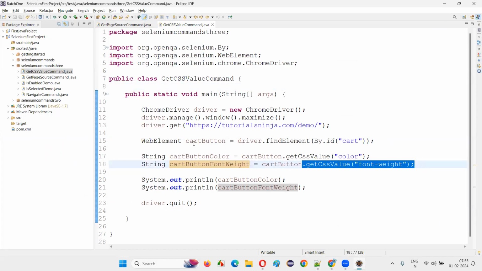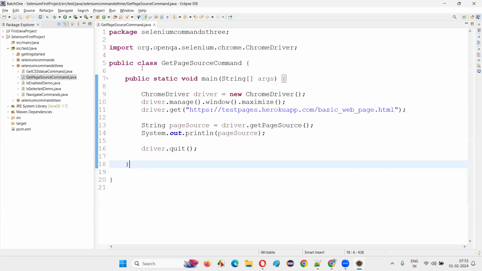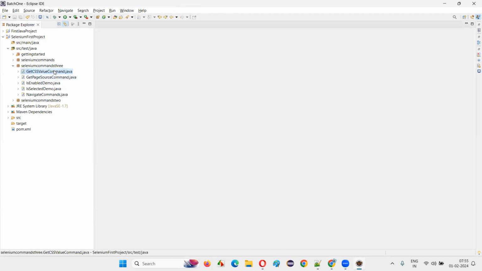This is useful because sometimes we may get requirements to check whether proper CSS values have been given by the developer for a particular element or not. For that case, we will use the getCssValue command. So is this clear, guys? Type C in the chat box if you are clear with this command so that I can go with the next one. Okay, great.